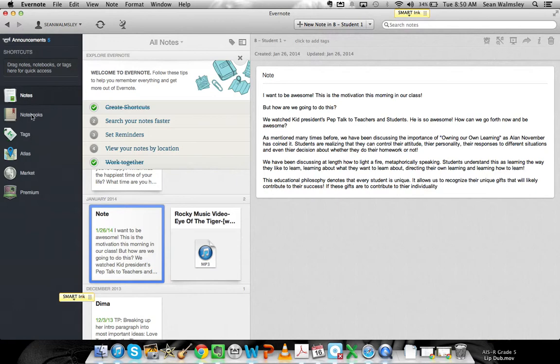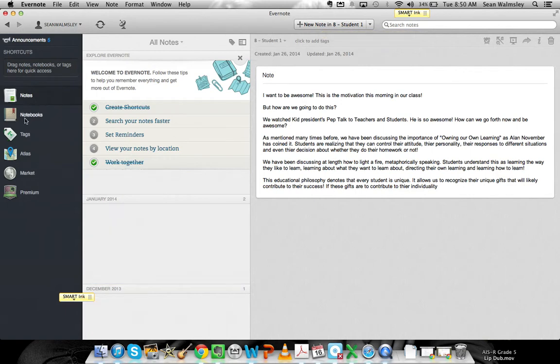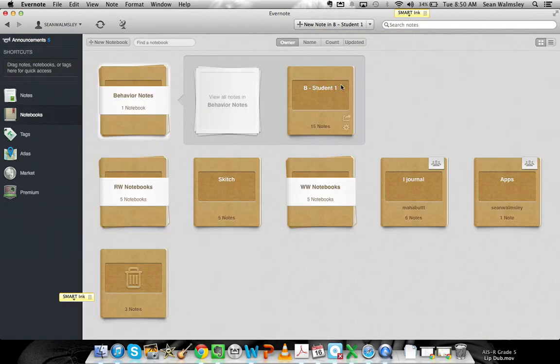Let me just show you a couple things. So you've got your notes. To create a new note, you can create a new note up here, but notice it says created new note in B, student 1. So I have a notebook listed as B, student 1. B for me was behavior. Last year I kept some behavior notes. As of right now, I have deleted them, and I just made them more simplified so that I could teach you guys how to use it.